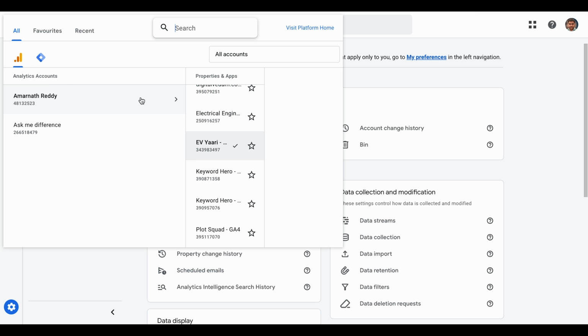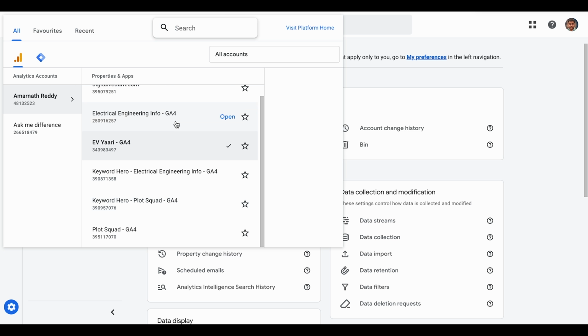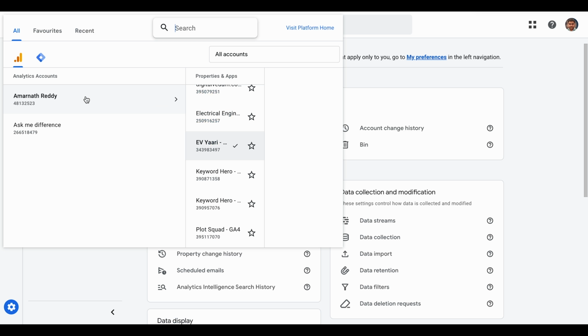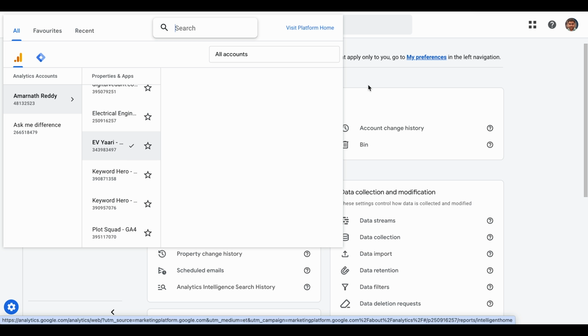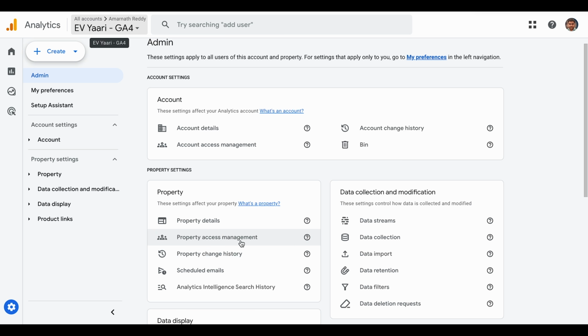This is an account name, and under this there are different properties. So you can create each property for a different website. If you give access to the account, the person will get access to all the websites or all the properties which you have inside this particular account. Otherwise, if you want to give access to only one specific property, you have to choose the property access management. Otherwise, if you want to give access to the whole account, where you can share access to all of the properties inside it, you can share the account access management.